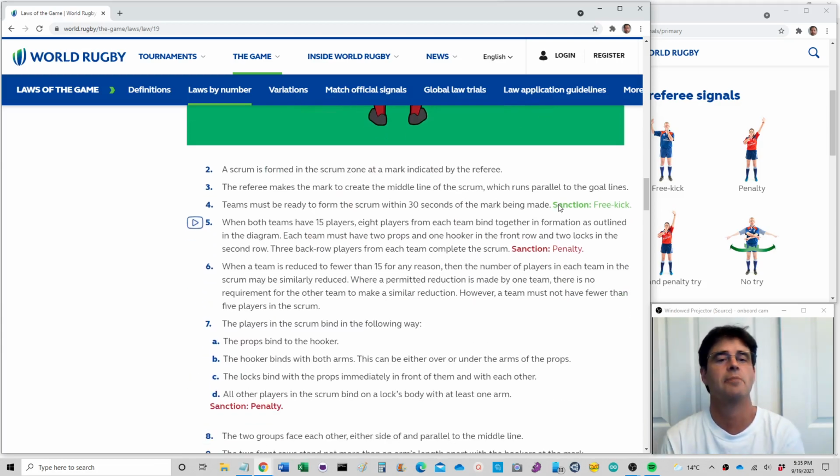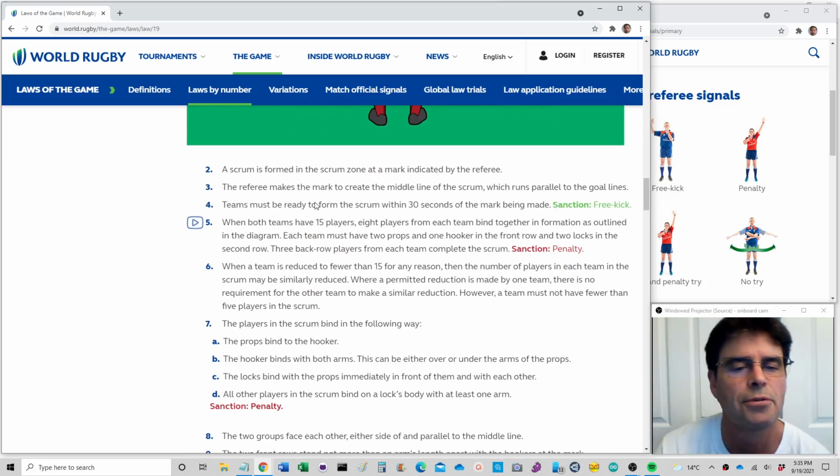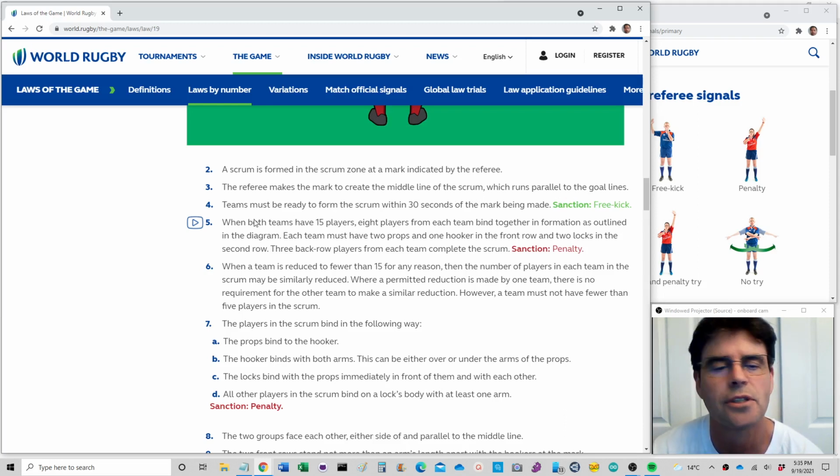2. A Scrum is formed in the Scrum zone at a mark indicated by the referee. 3. The referee makes the mark to create the middle line of the Scrum, which runs parallel to the goal lines. 4. Teams must be ready to form the Scrum within 30 seconds of the mark being made.